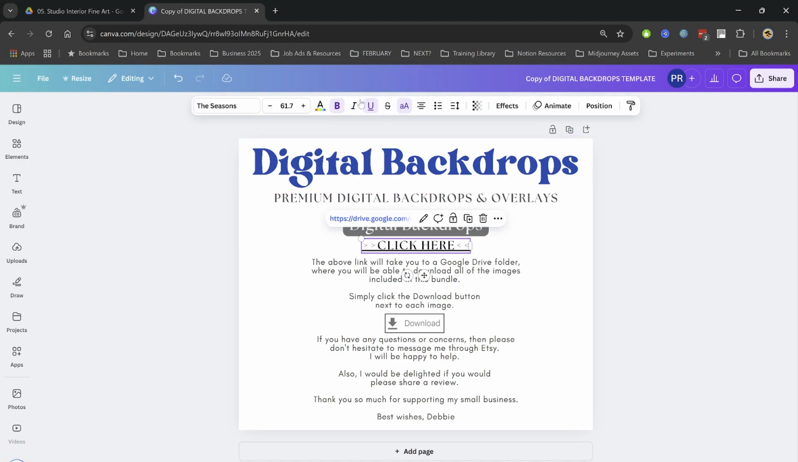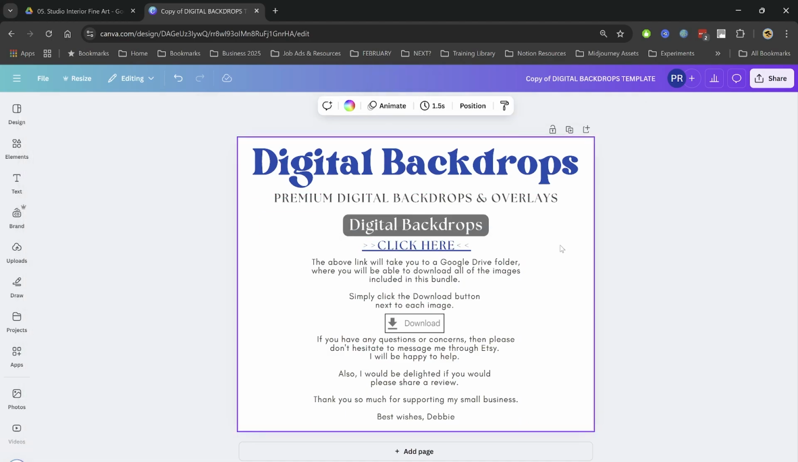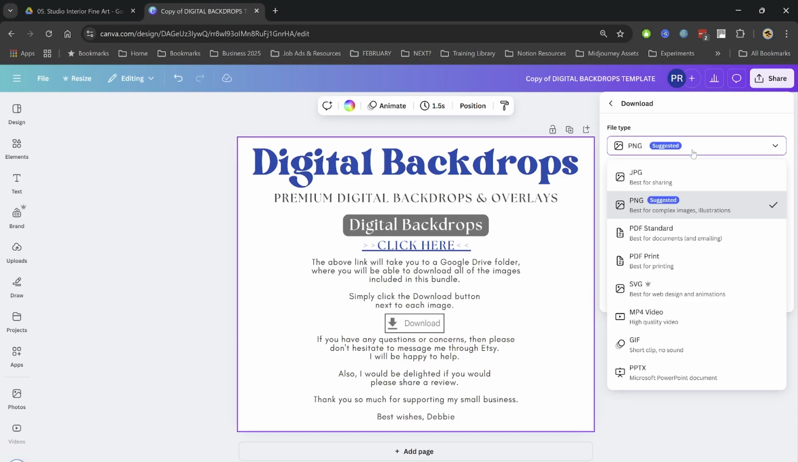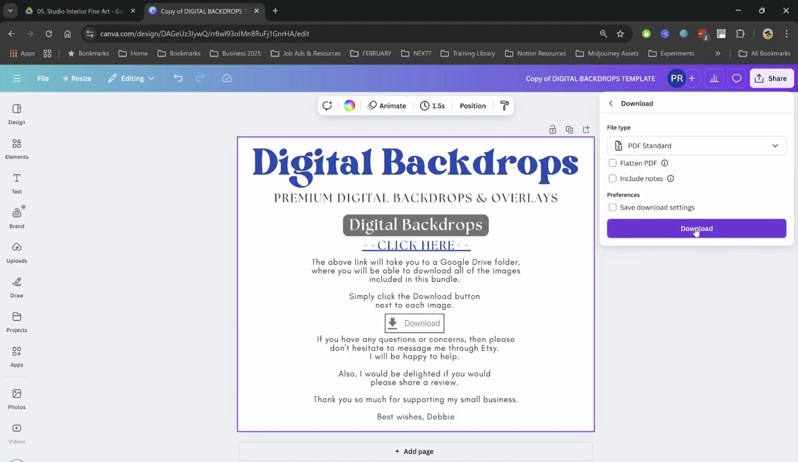It's useful to change the text color to blue, and this is now ready for download. In the top right of Canva, hit share, click download, change the file type to PDF standard, and then hit download.